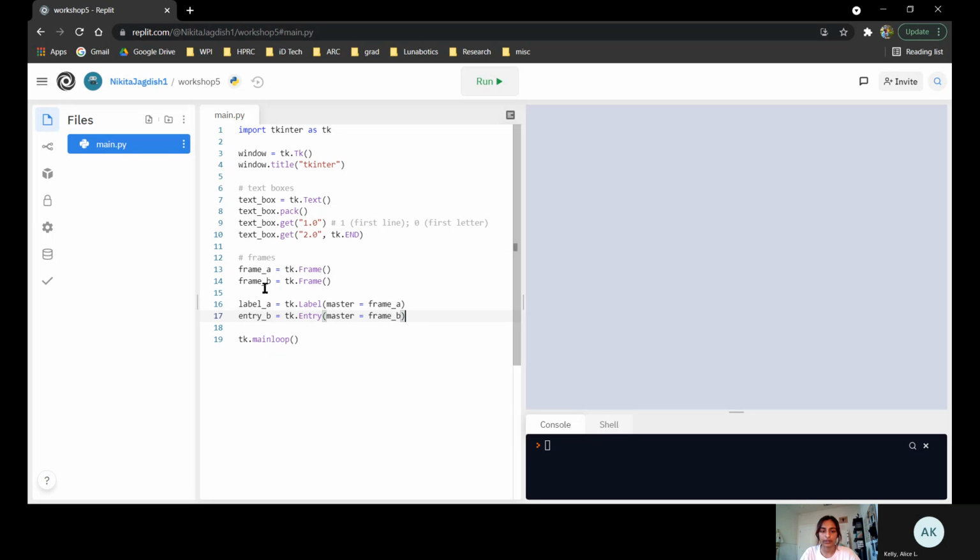And we still need to pack these. So if I do frame A dot pack, and then frame B dot pack, we still need to pack label A and entry B into the frames. So we're going to do that like before: A dot pack and entry B dot pack. Just remember to put the parentheses at the end. So we're packing them into the frames first, and then the frames are getting packed into the window.